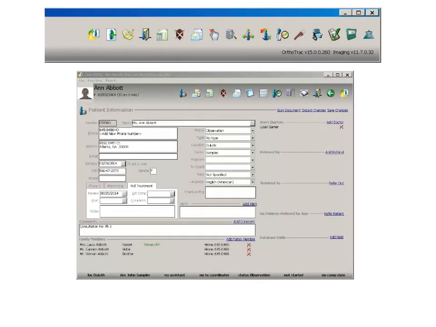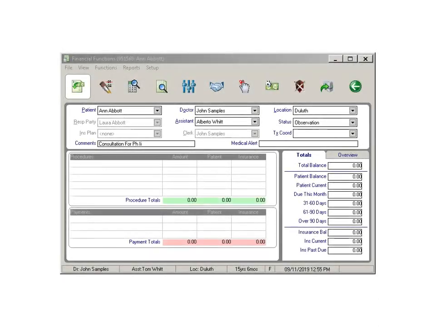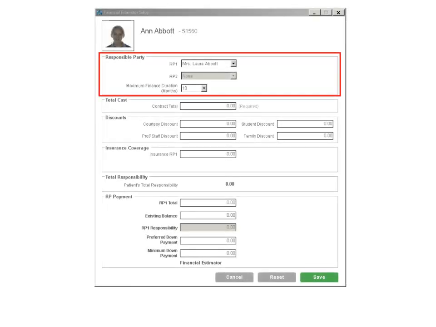You can easily launch this new tool from the Financial Functions menu, either from the main toolbar or from within the patient's chart. In the Financial Functions window, click the new Financial Estimator Setup icon to get started. Confirm the responsible parties and the maximum finance duration for the proposed contract.